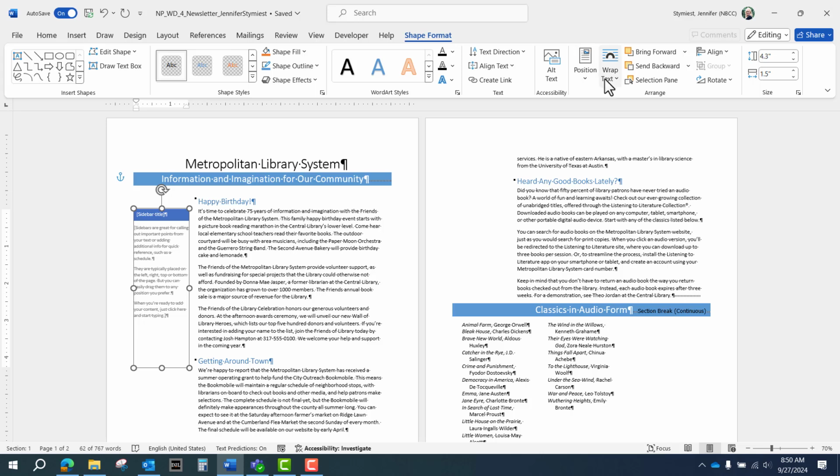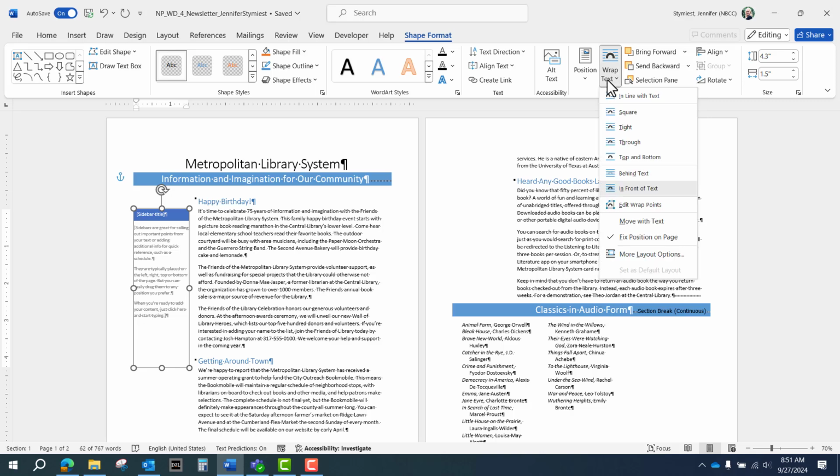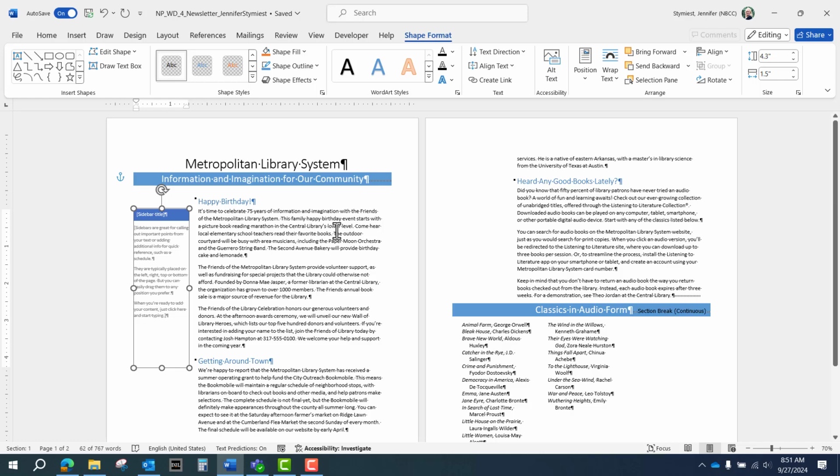And then we're going to click wrap text again. And just be sure that it has fixed position on page, that has a check mark to it. So if it doesn't, just click that. And then just click anywhere.